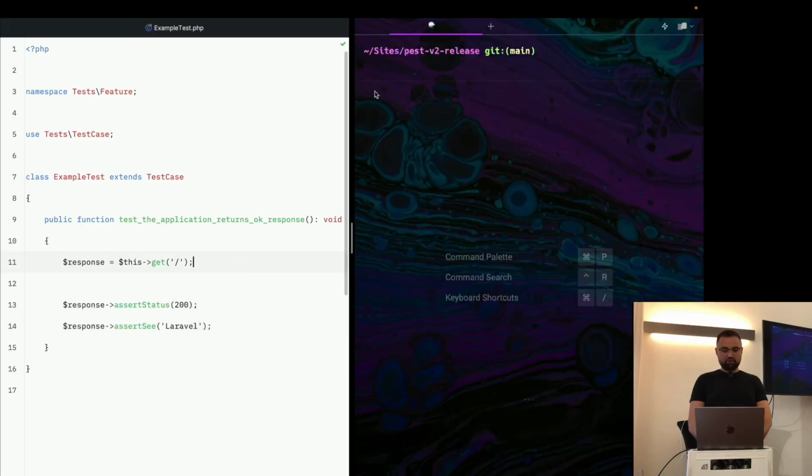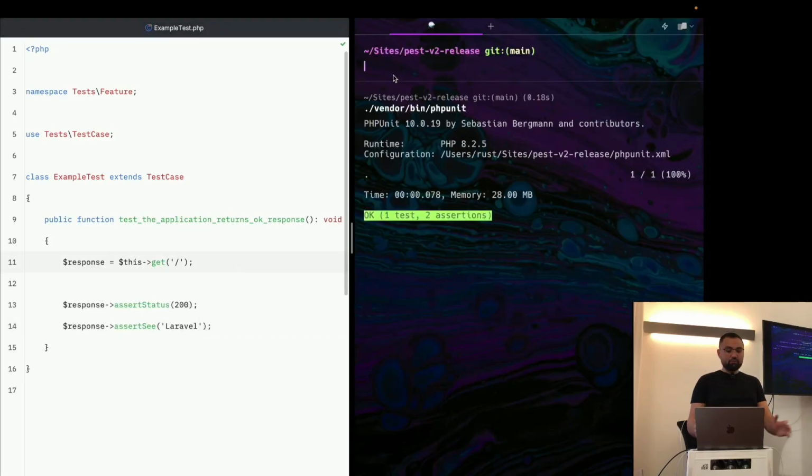So let's run this one with PhpUnit. And we will see this output. It's pretty basic. I think most of you know how the output looks. It will tell which version we are running from Sebastian, the runtime, where the configuration lies, and yeah, it's pretty good information. Let's see what Pest is actually doing.